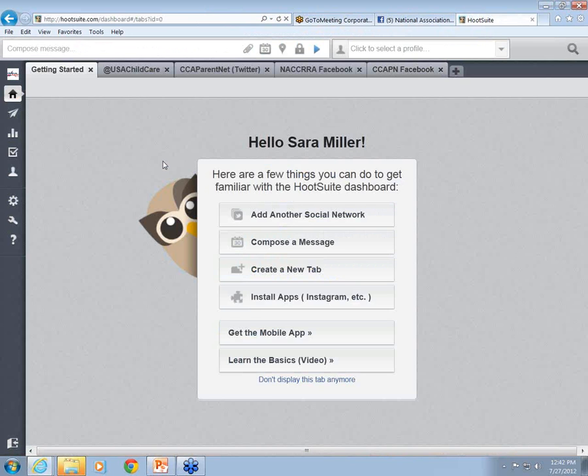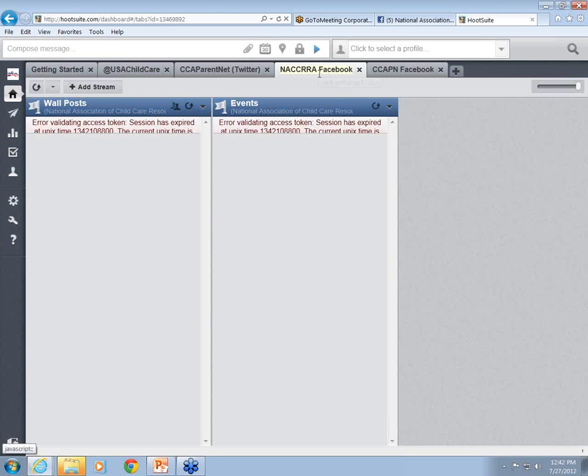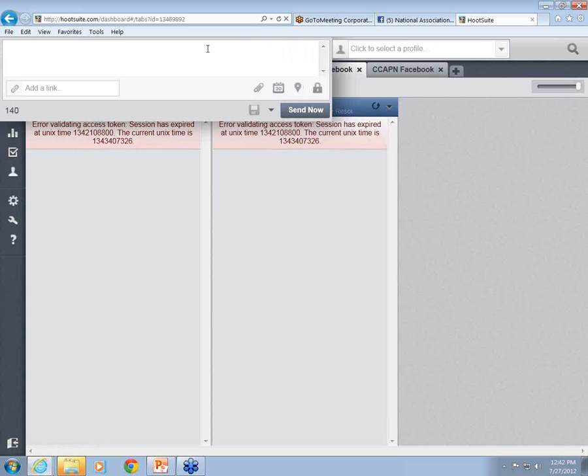And this is the welcome screen. So you can always add another social network, create a new message, create a new tab, things like that. So we'll go into our Facebook page here, and you can add different streams and events. But if you just click up at the top, you can compose a message.